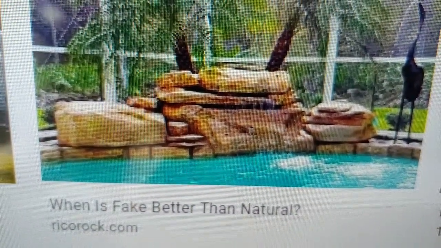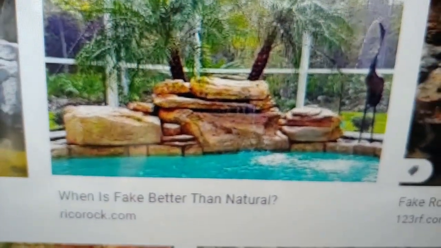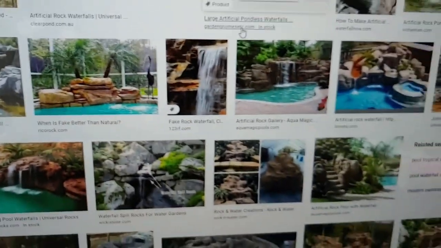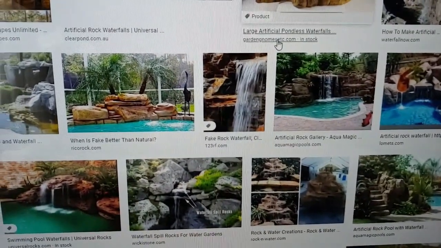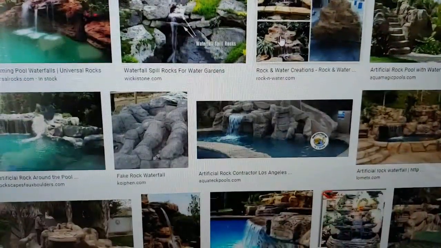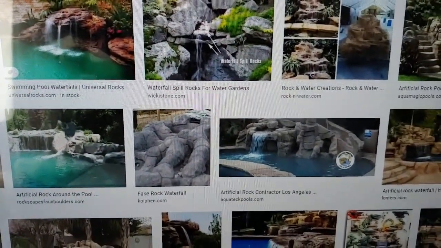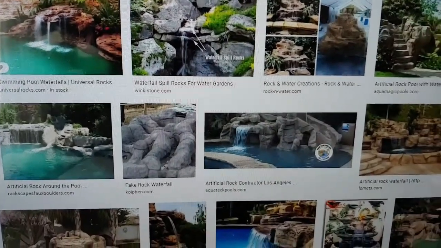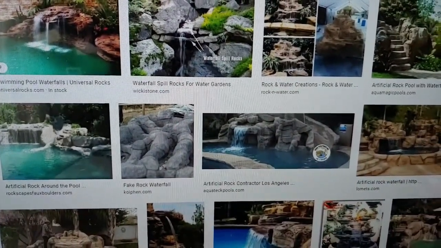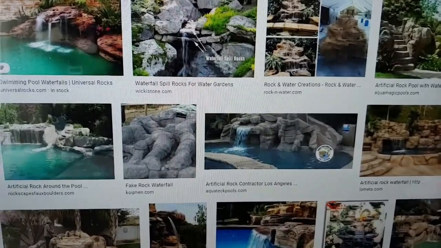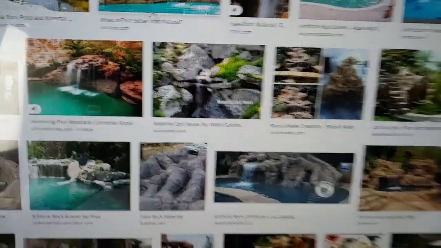Every job has things that are good and things that aren't as good, in my mind anyway. Things that look good and are natural and really nail it. So how to make a rock. These are examples that you can see of fake rock when you just Google it. And you just look online and see what's there.